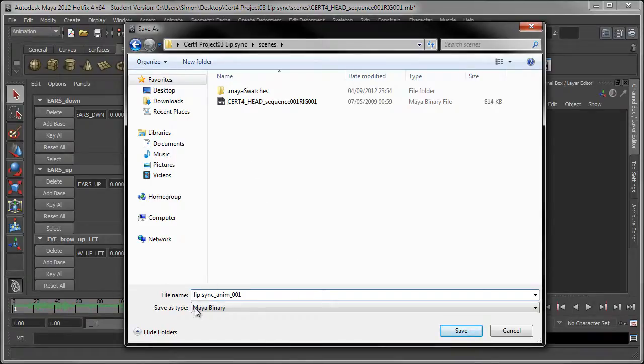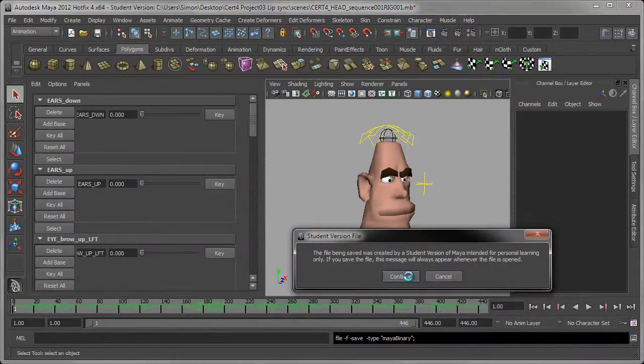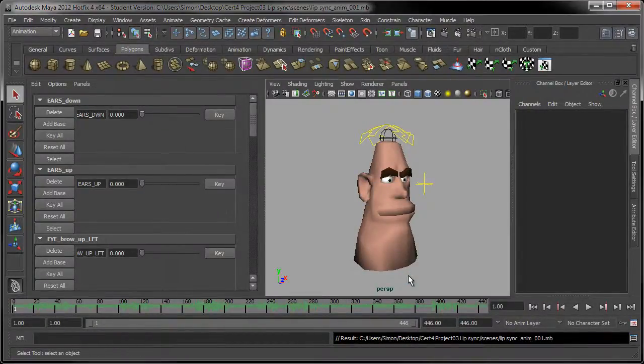The reason I'm doing that is that if I mess things up or I lose the file or the file corrupts, I've got this file here as a backup which is ready to go, and I can just basically start again. So let's just save that. There we go. So I'm now working off the lip sync animation 1 file. Alright, so we'll leave this video here, and in the next video we'll start the animation process.